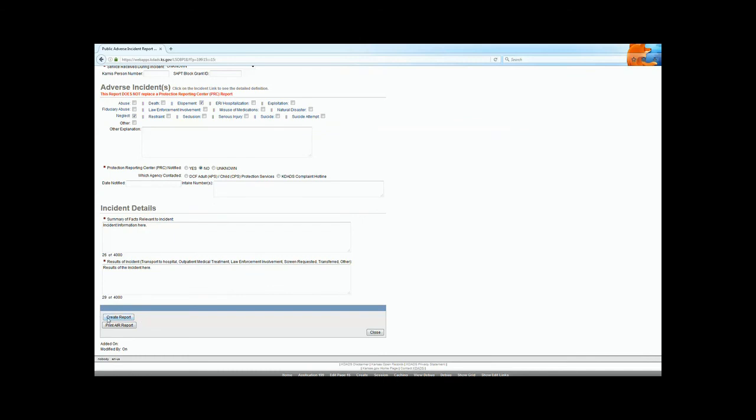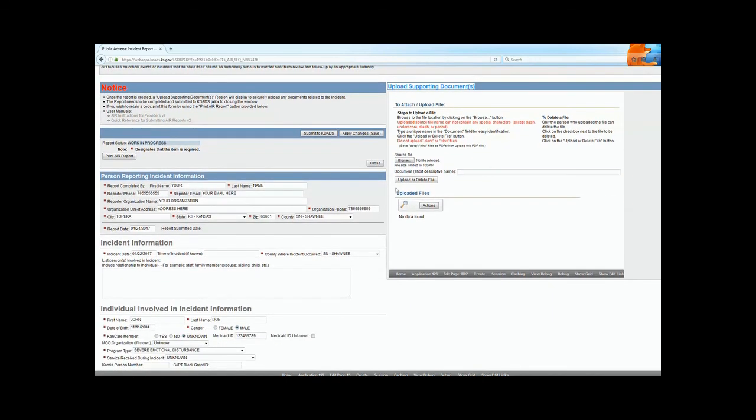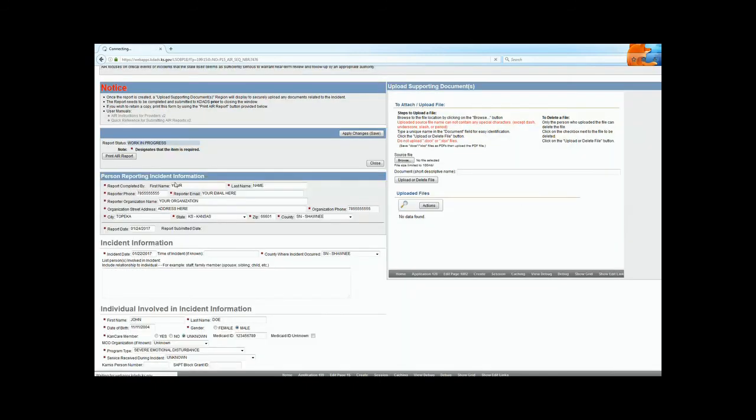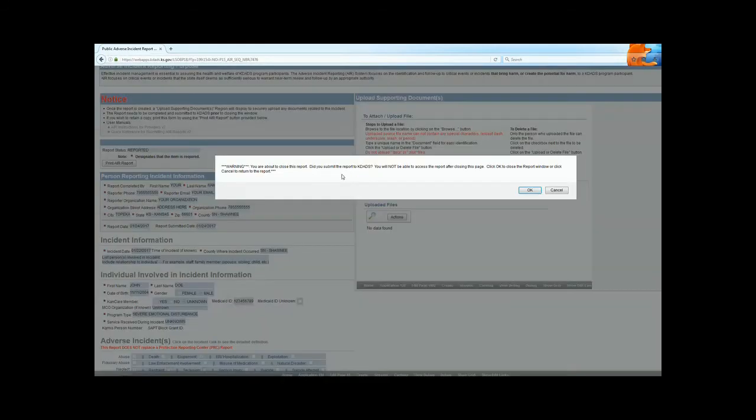Once you have all the required fields filled out, you will want to Create Report. Also, there is an opportunity for you to attach any supporting documentation pertaining to the adverse incident. Once you submit the report to KDADS, you will not have access to it again. If you need a copy of the report for any reason, be sure to print the report.